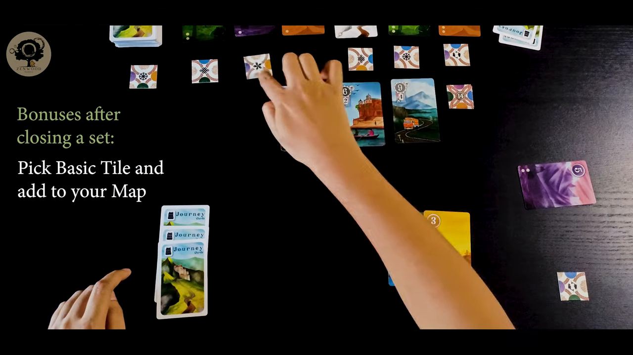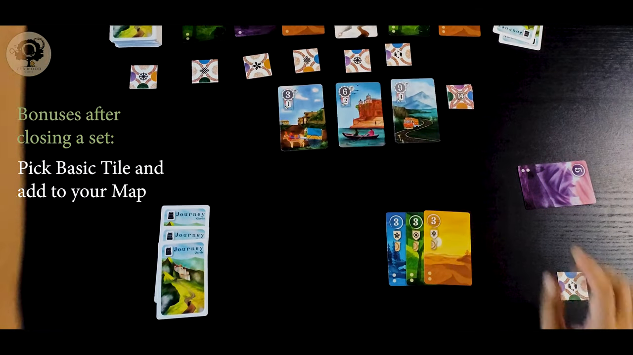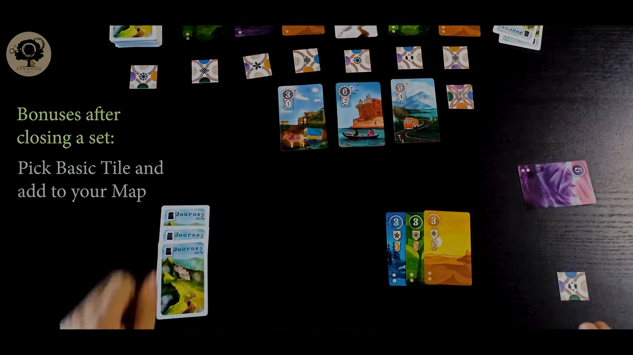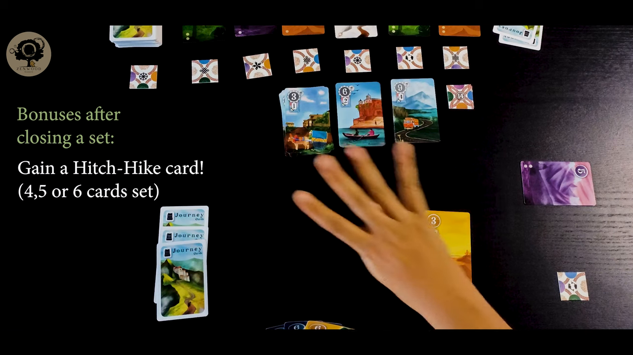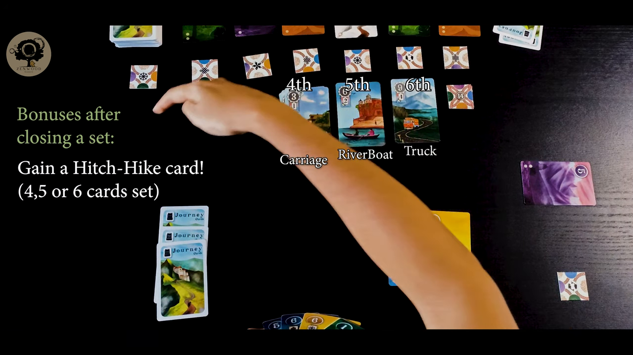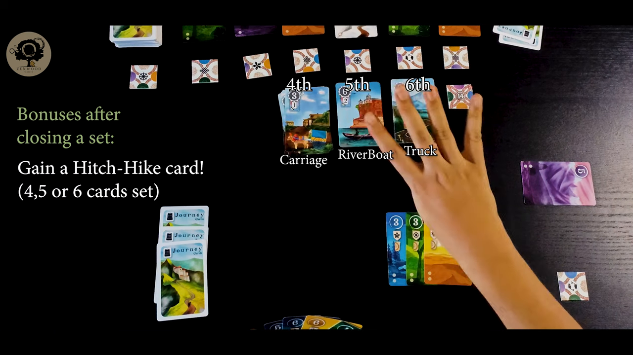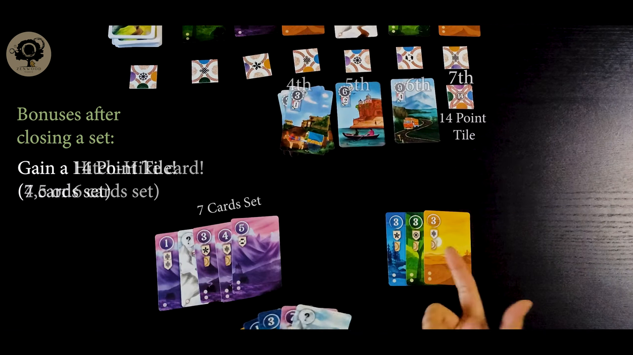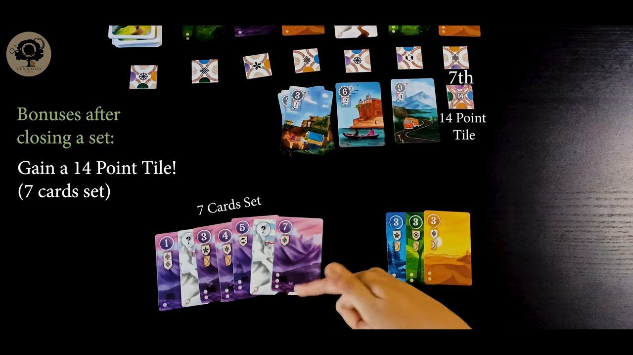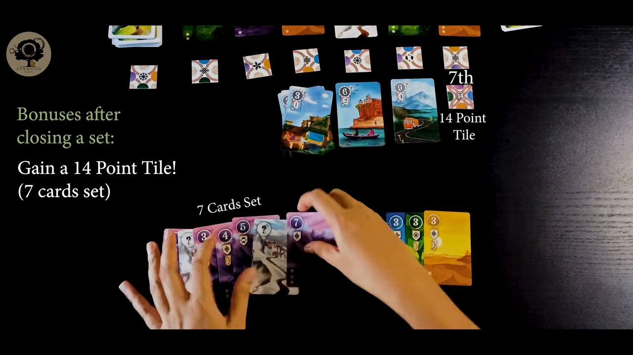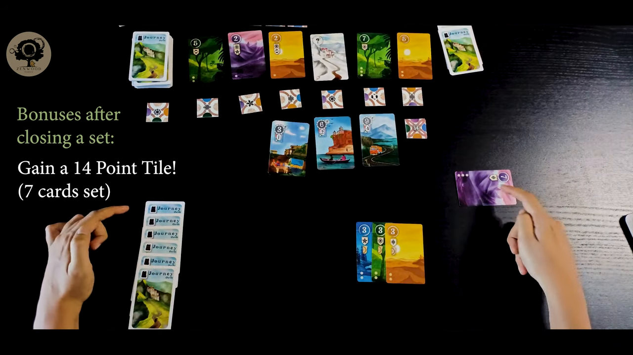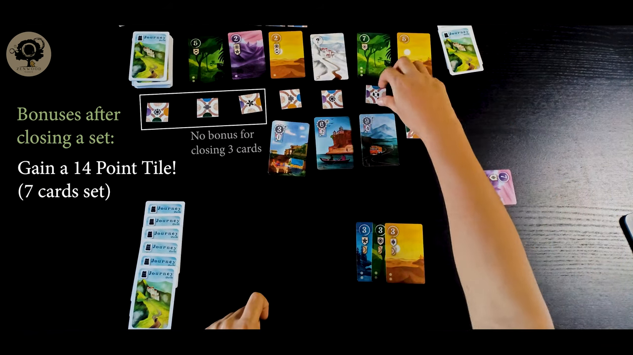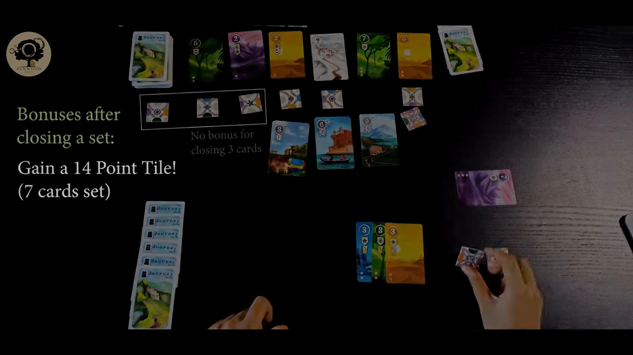Once you pick a tile, move any remaining tiles one space to the left. Refill back to 7 tiles by drawing a tile from the Parikrama bag. Lastly, if you closed a set with 4, 5 or 6 cards respectively, you gain either a carriage, riverboat or a truck hitchhike card and add it to your hand. If you closed a set with 7 cards, then you instead gain a 14 point tile and add it to your map. There is no such bonus for closing a set with the minimum number of cards, that is 3 cards.